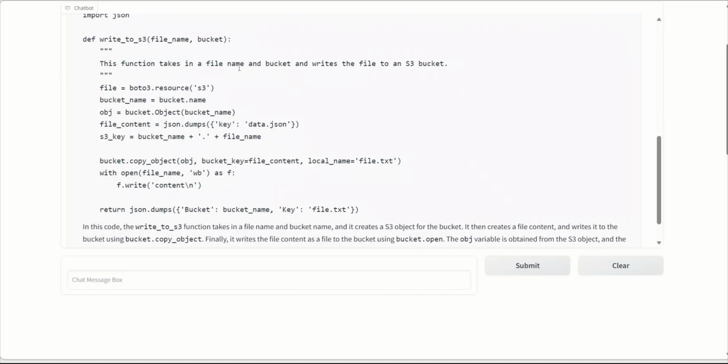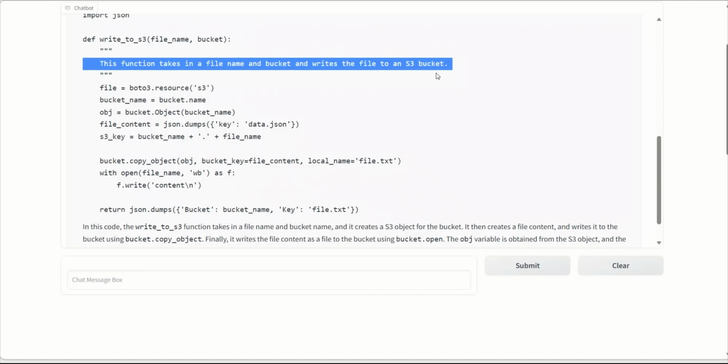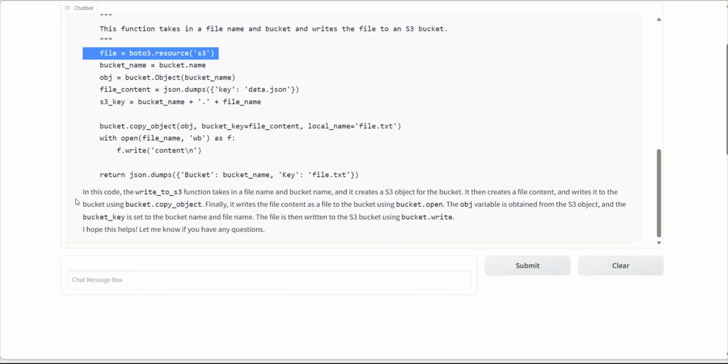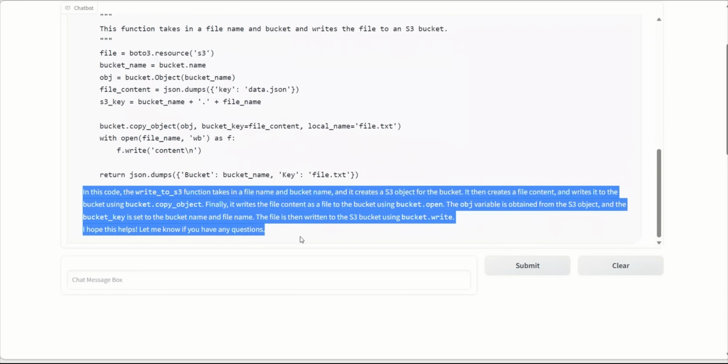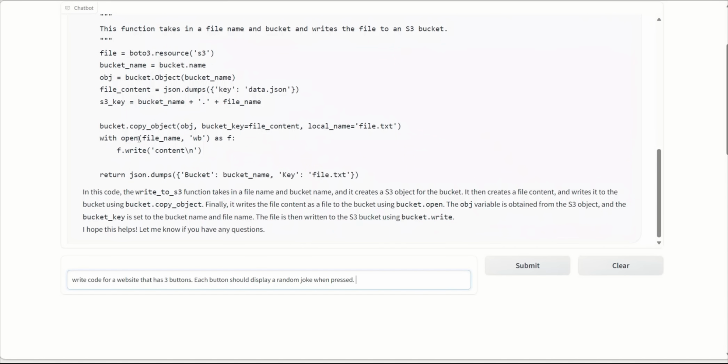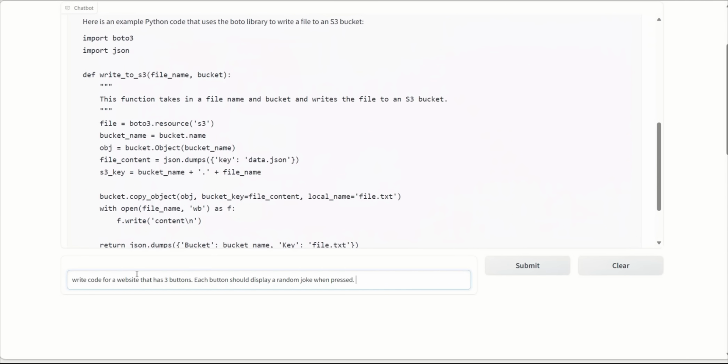Okay, this function takes in a file name and bucket and writes it. So it came up with a doc string as well. That's pretty good. Yeah, I think it seems to be working. And then it actually wrote a pretty nice explanation. So that's pretty awesome.